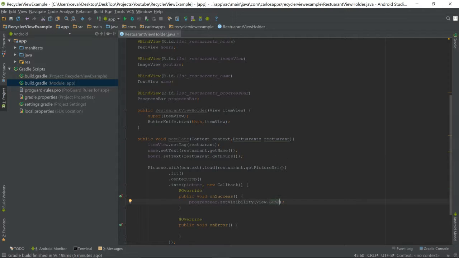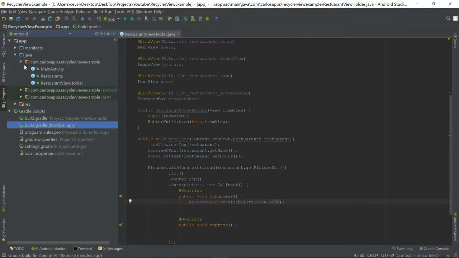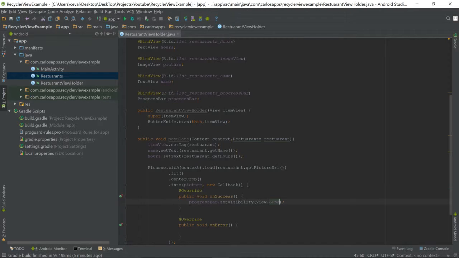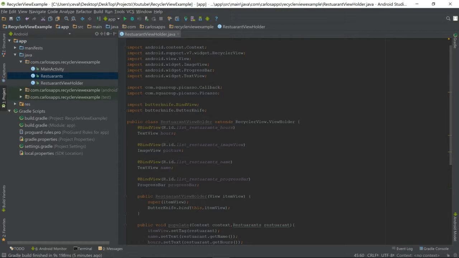So we have this view holder now. We have finished 2 steps. The first step was to add a model, which is our restaurant, and it has a name, hours, and picture URL. The second step, or third step, was to make this view holder. So the last things we need are an adapter, and finally putting it into the UI.